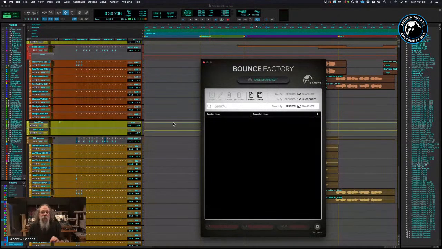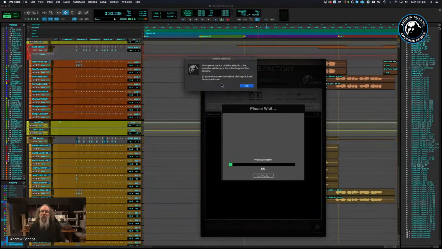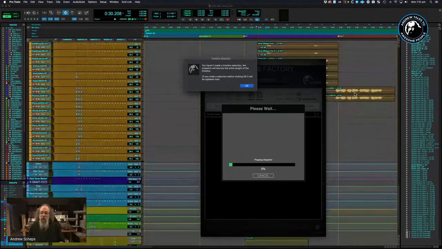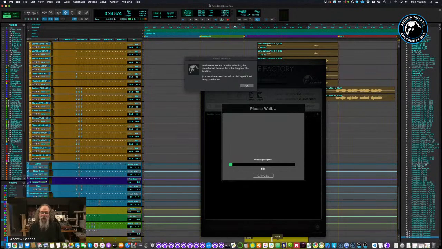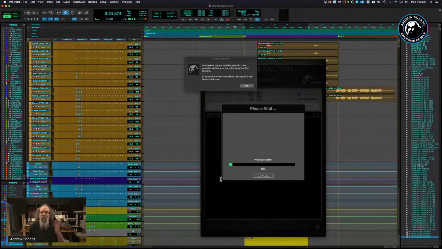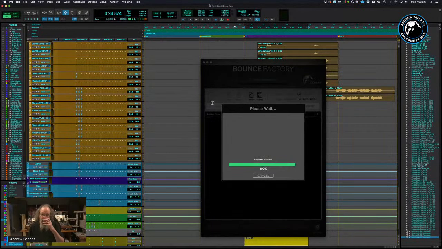But what we're going to do is say, okay, I've opened up my session and best song ever is ready to print. So I'm going to take a snapshot. And the first thing it's going to say is, hey, you haven't made a timeline selection. Do you really want to bounce the entire timeline? And I could do that, but we'll just bounce this little bit. I just made a little region group on my print track to say this is how much I'm going to bounce. Say okay.